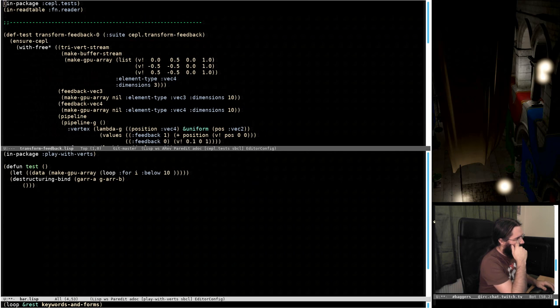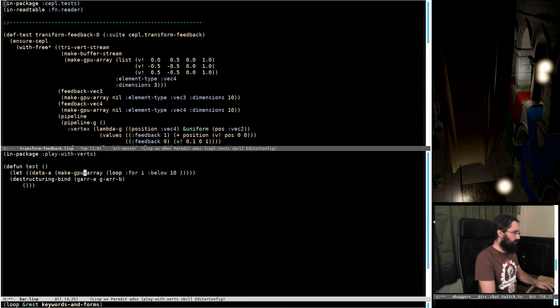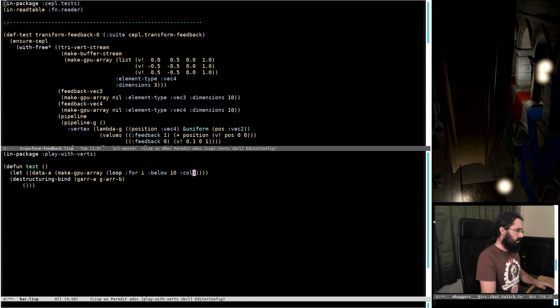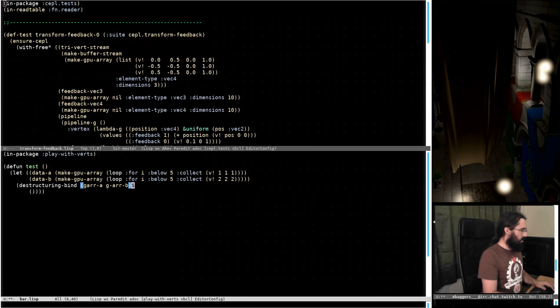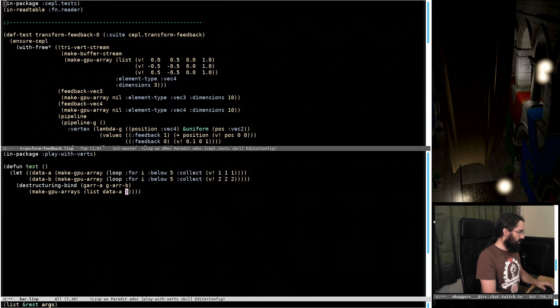Actually, we want the contents of the arrays to be different, so I guess put data A. Collect. In fact, we can make it shorter. It doesn't even need to be that long. 1, 2, 3. Yeah, let's just do it like this. I think this will be fine. So we're going to create two sets of data with different contents. Then we're going to do a destructuring bind where we call make GPU arrays. And we're going to pass in both of these C arrays. So data A. Oh no, these are already GPU arrays. No, that's not what we want to do. We want to make C array, data A and data B.